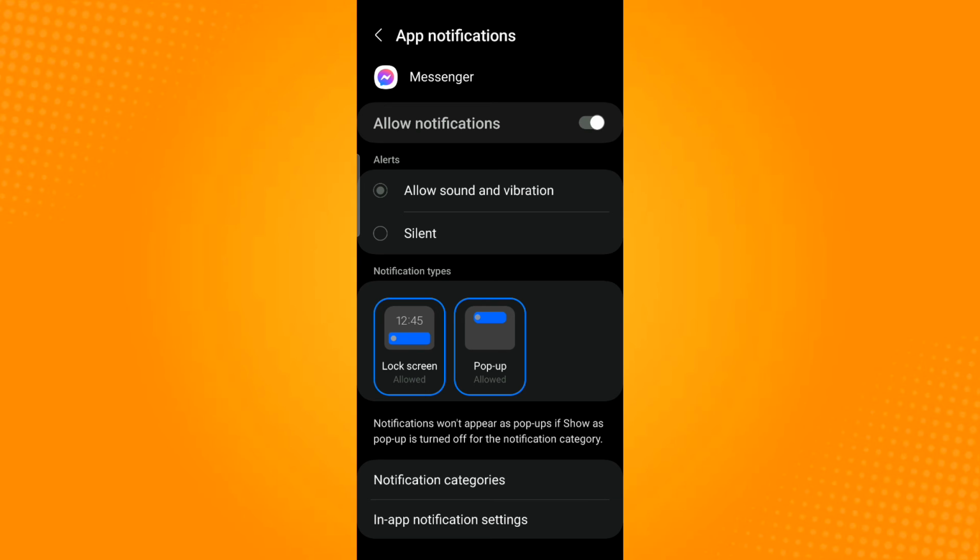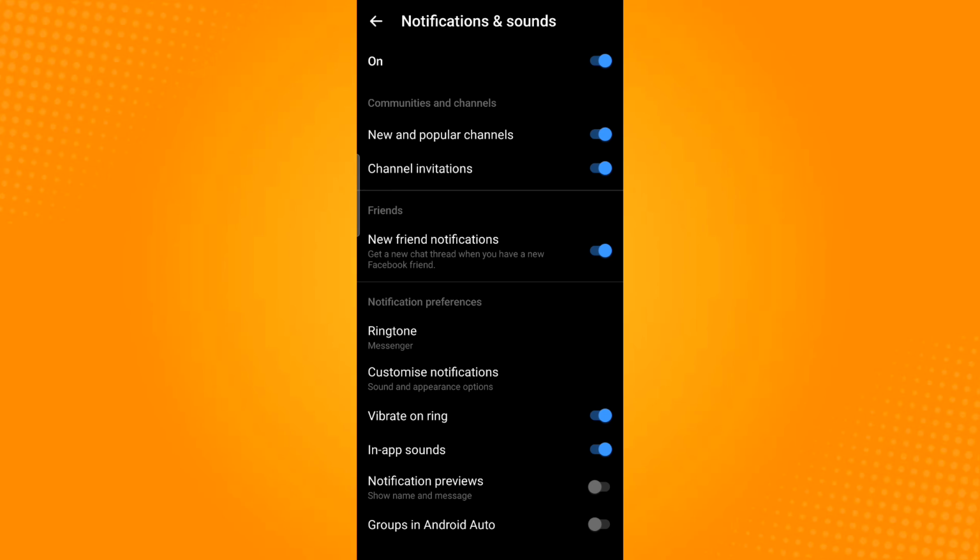And then from here, select In-App Notification Settings. Then tap the toggle button beside Notification Previews to hide the name and message. And so that is how you hide names on notifications on Android.